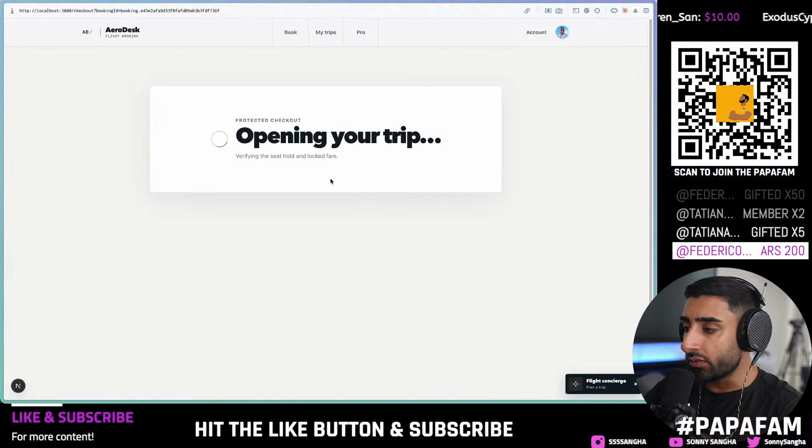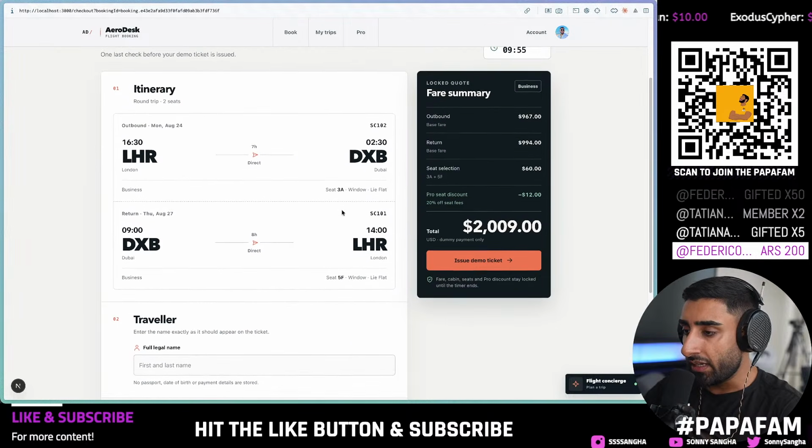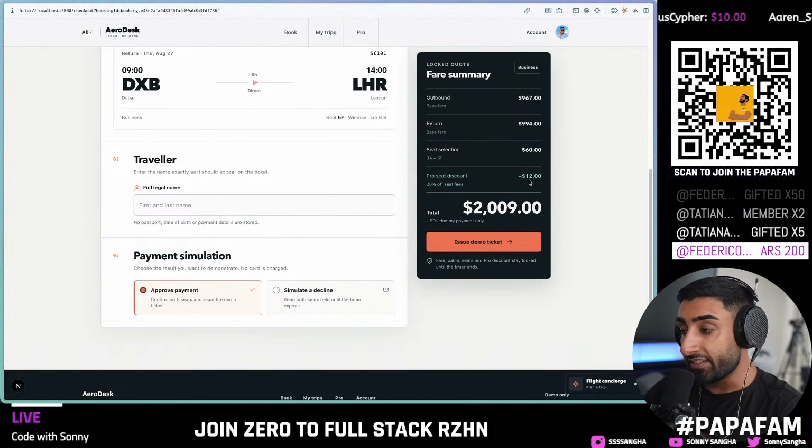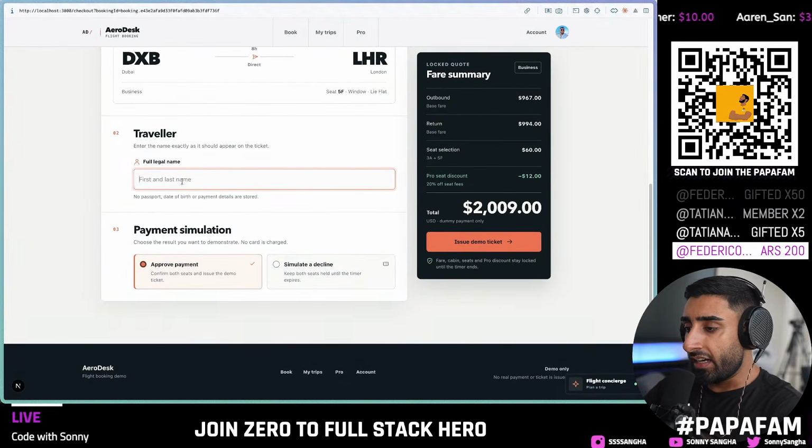Now we hold the seats and it creates a confirmation page. Then we check our details. Here's our itinerary. We're very happy with this. We even got a pro seat discount. I'll run over what that is in a moment. And then, for example, I'm going to be flying. So right now I am Elon Musk.